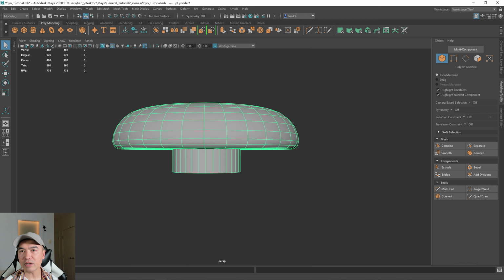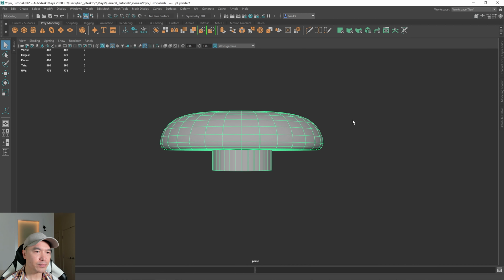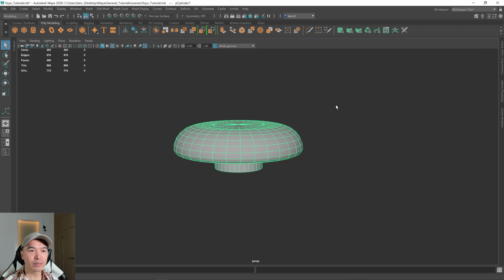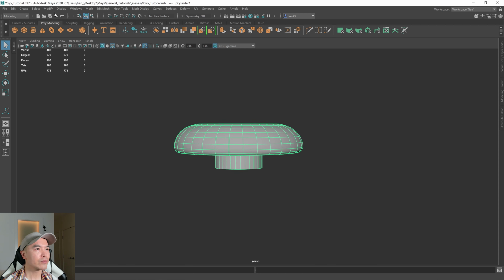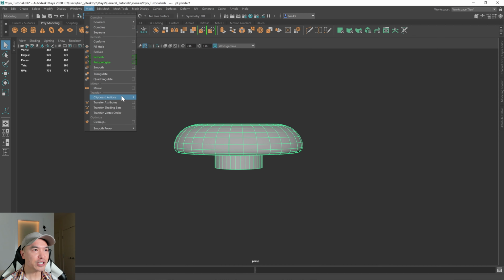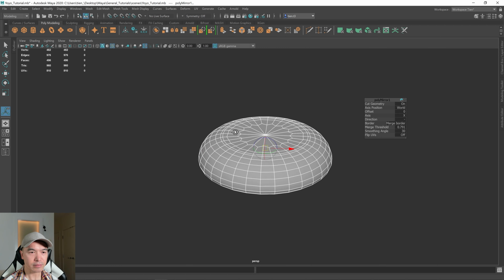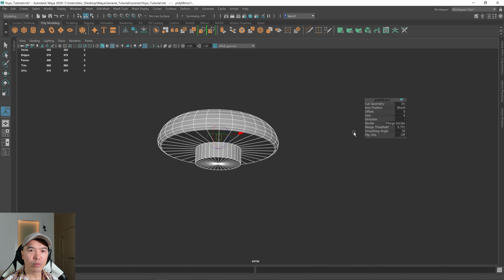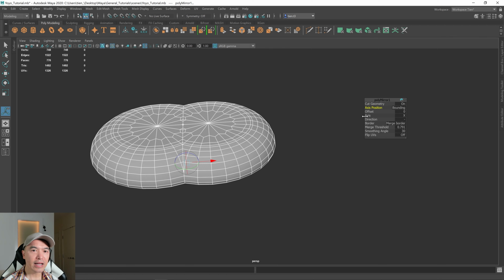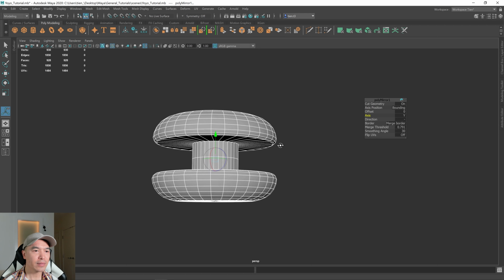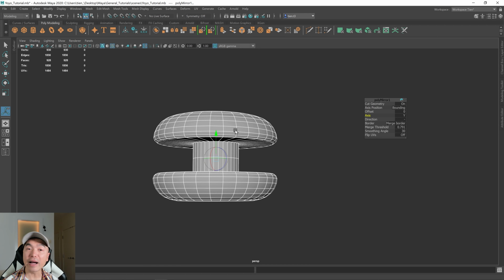So here's the object. I'm going to close the modeling toolkit for now. And to make the other half of the yo-yo, we can mirror this. So select your yo-yo, your cylinder, go to Mesh Mirror. And under the mirror, we want to change a couple things here. For the axis position, we're going to choose Bounding Box. And then for the axis, we're going to choose Y, so up and down. There we go. And then let's go back to Edge Mode.